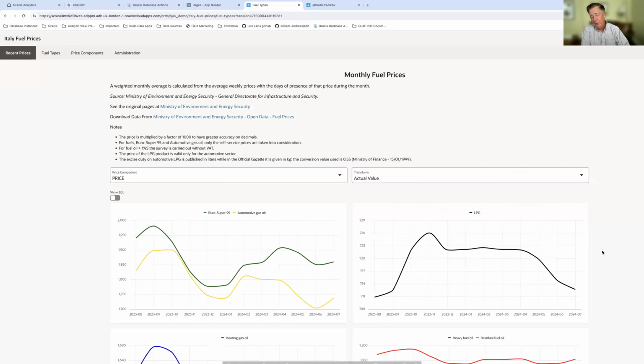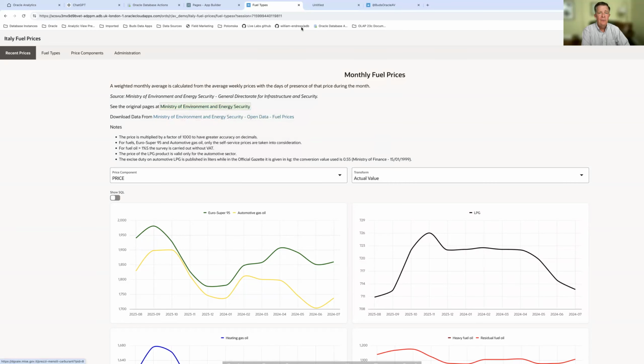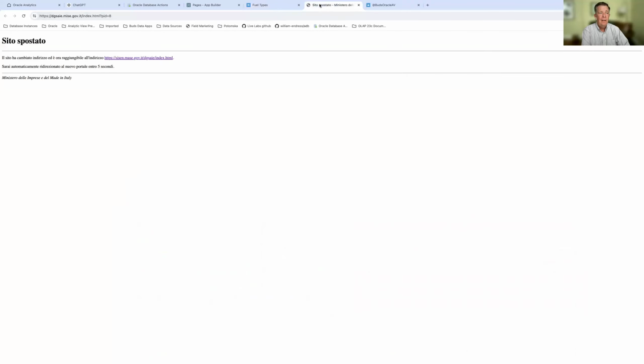So again, we built this for an entity in Italy, and the topic is fuel prices. I'm just going to walk through what the application does a little bit. And I really want you to think about, wow, if I had to build this, how would I do it? What I was trying to do here is sort of build that site's no longer there.